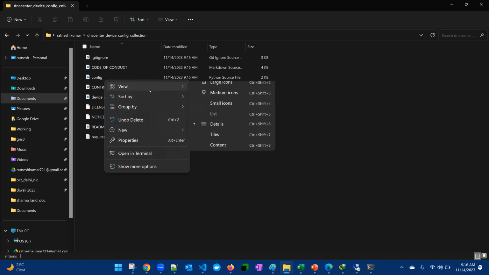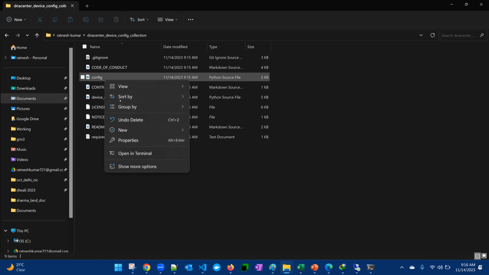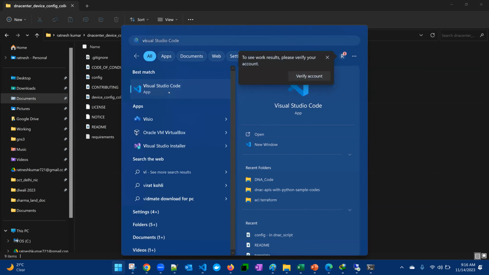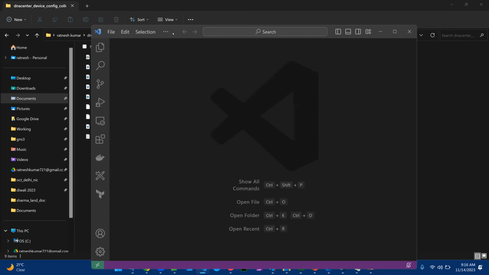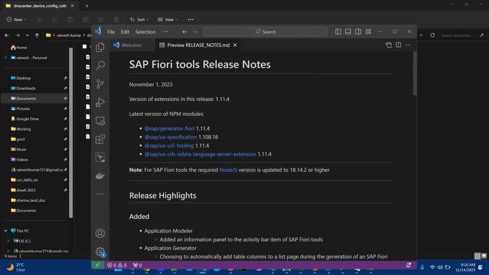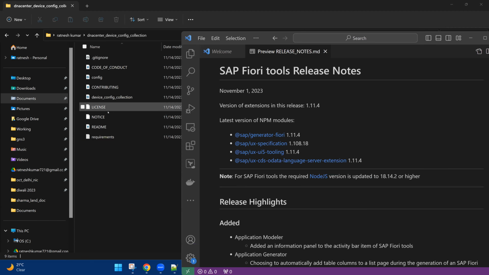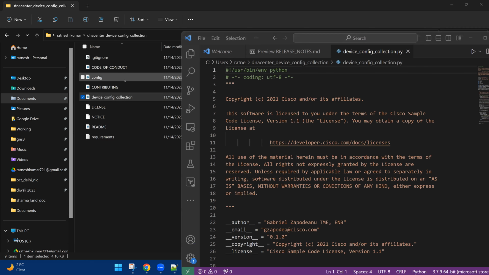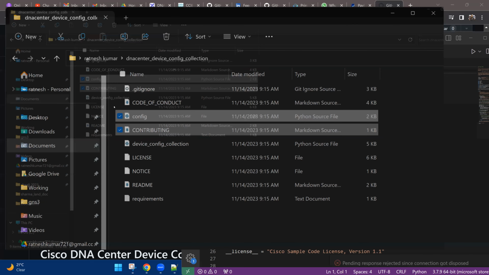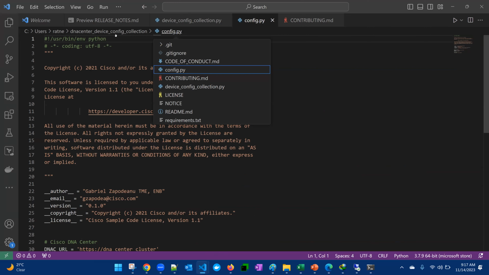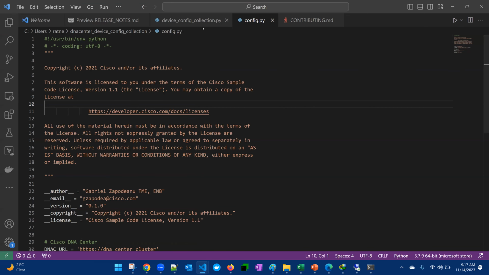If I open this in my Notepad or in my Visual Studio, I have the option to open these in different places. Visual Studio Code, I'll go there. Okay, and we need this. This is the main program, and we need this config file as well. So now we have these two. You can see config.py, right? And device collection.